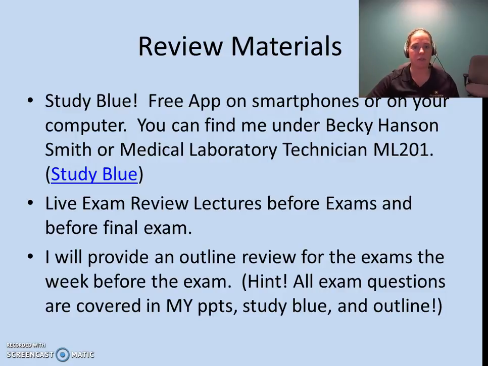All right, so how do you review for this? Extra ideas. Study Blue is a fantastic free app that you can put on your smartphone, tablet, or computer. You can find me under Becky Hansen-Smith or Medical Laboratory Technician 201. You want to look under Rasmussen, Minnesota, okay, even though I'm in Green Bay, Wisconsin.